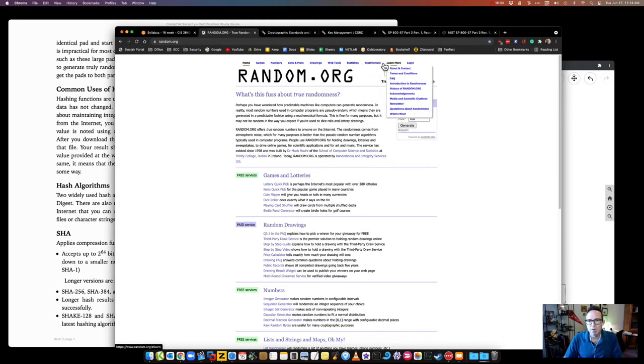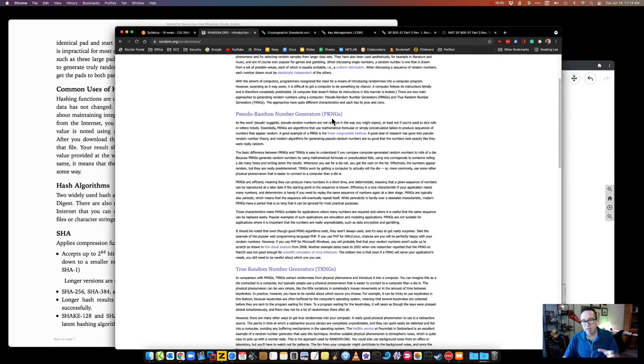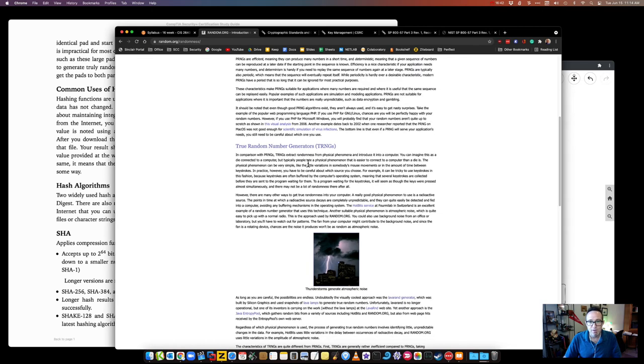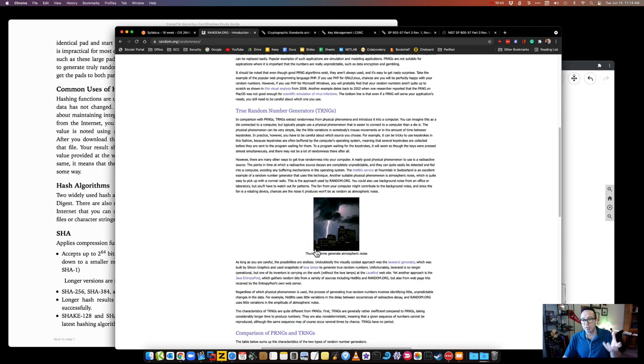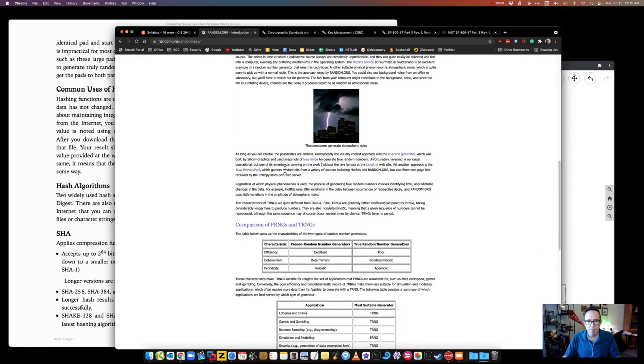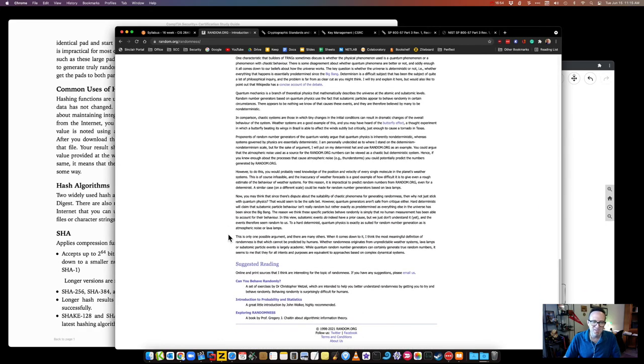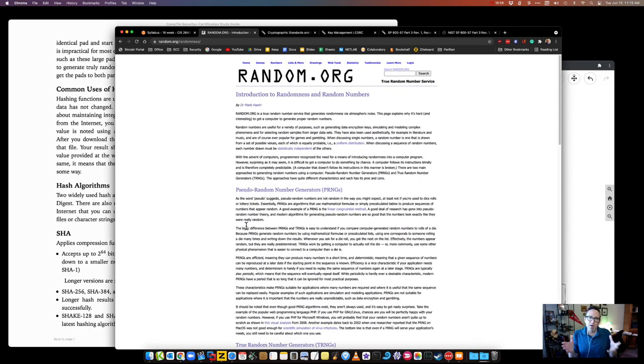There's stuff here about the history of introduction to randomness. Pseudorandom number generators to true random number generators, and things like atmospheric randomness from atmospheric noise, quantum events. And the thing is, why is this so important?